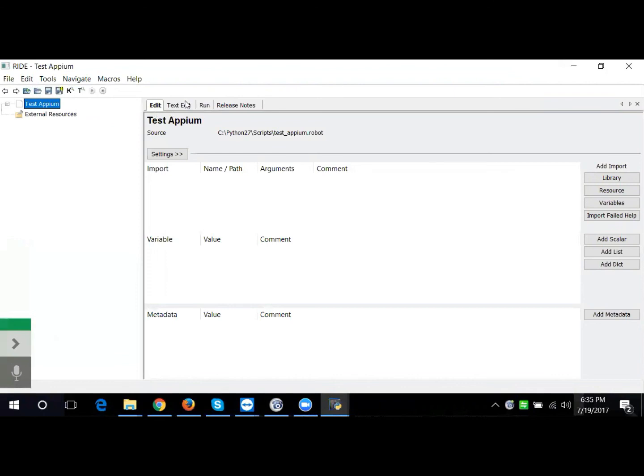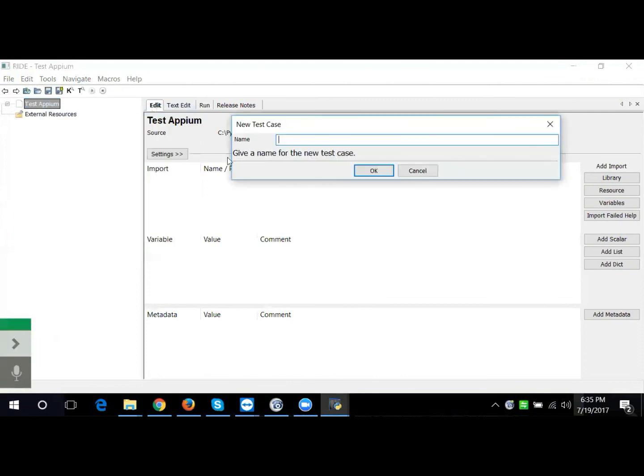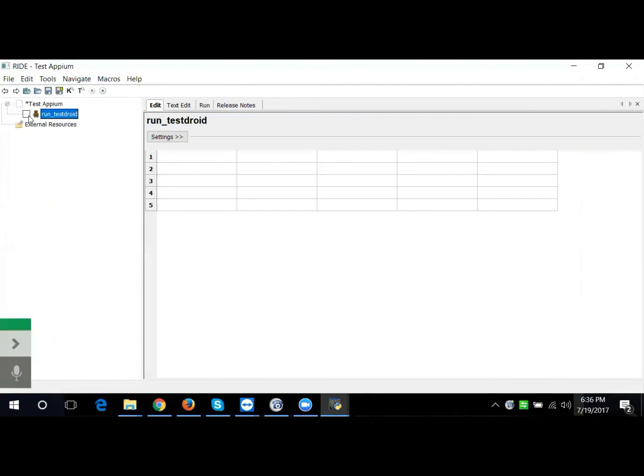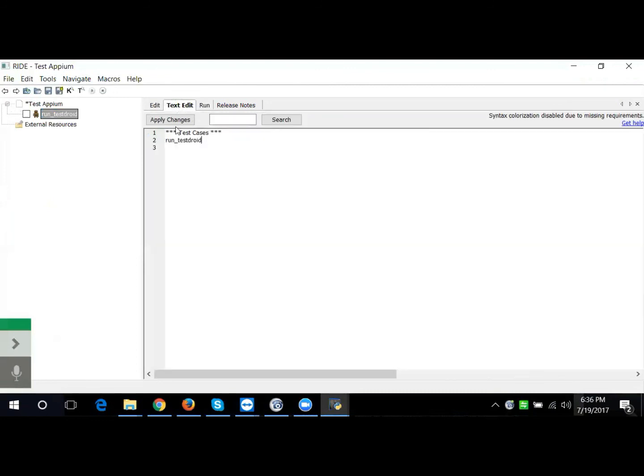So test. You can give the name test case. Run test droid. You can see the test Appium is displayed here and the test case is displayed here. And when you are opening the text edit, it will show you the test case label with the test case name. So what you need to do, here we are going to create some test case. So this is the test case name.